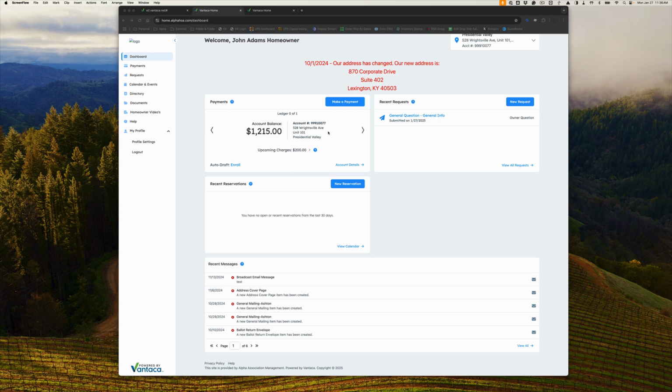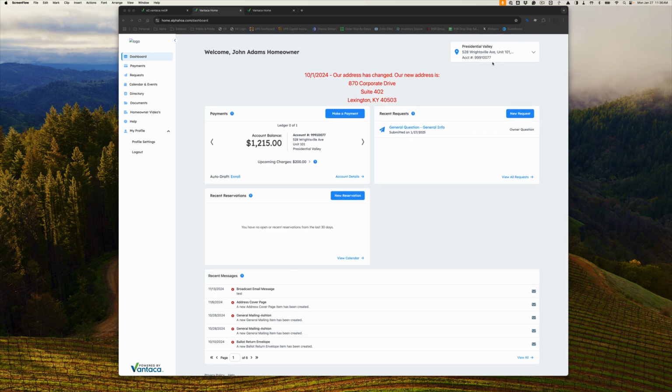Your payment information is here, and we'll click into all these as we go through them. Recent requests, reservations, if you have an amenity, clubhouse, anything like that that is open for rentals, that would show up here. And then down here you have all your recent messages that have come through to you. Up here in the top right hand corner you have your property information. If you have more than one property, we can link them together so they will all show up here in a list.